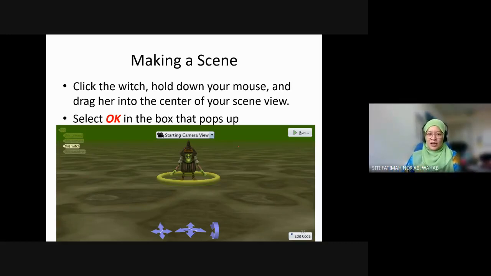Hold down your mouse and drag into the center. Letakkan dekat center you punya screen. You punya scene view tu. Dah center, klik OK. So apa-apa yang you select, dia akan ada ring dekat situ. Perasan tak? Betul.